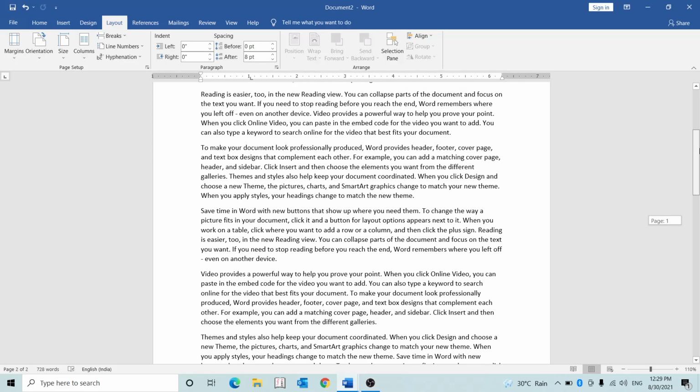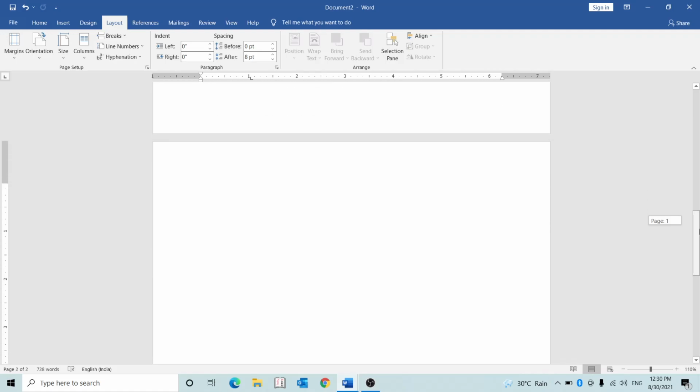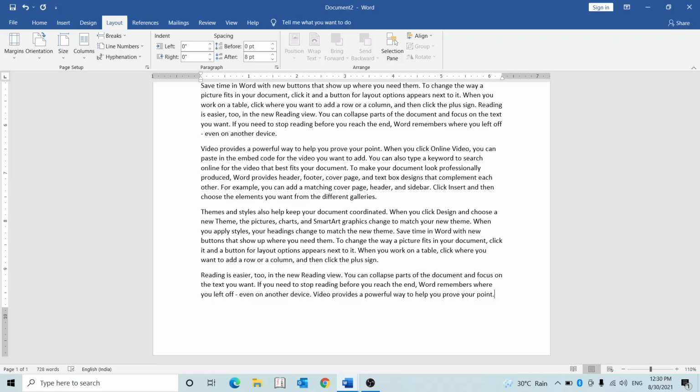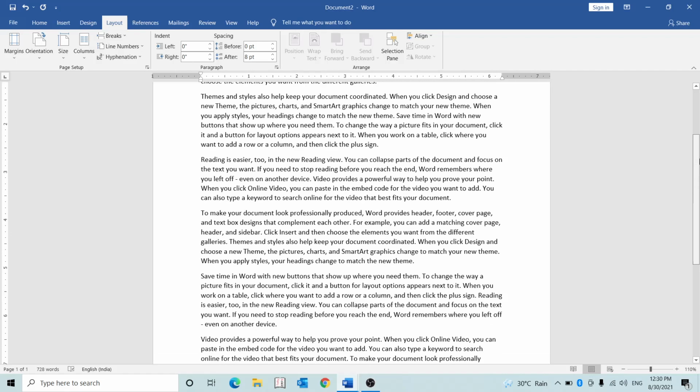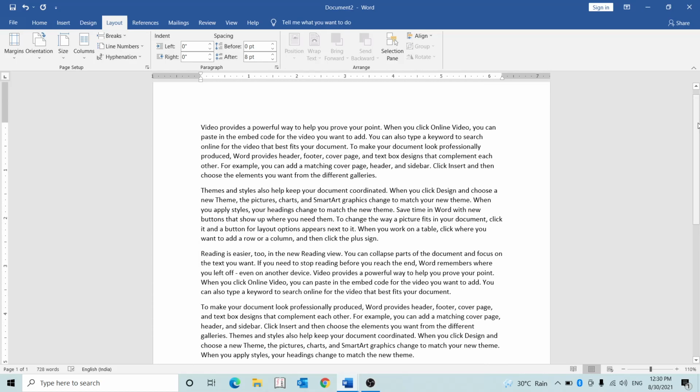If you can see this Word document, there are two pages here, but I don't want this blank page. So to remove this blank page, I will show you two ways. Just keep your cursor in the blank page and press backspace like this. Yes, so the blank page has been removed. So only one page. This is one way you can remove a blank page.